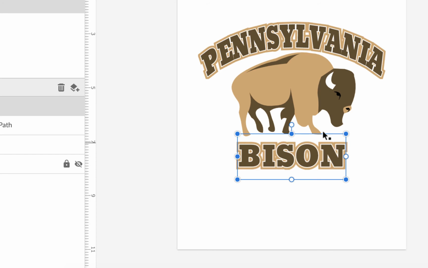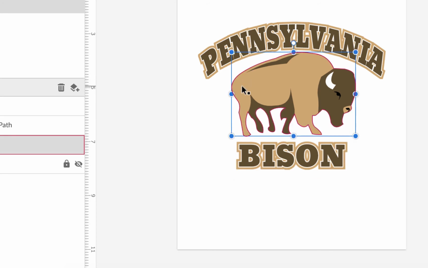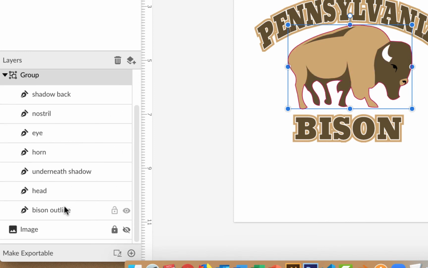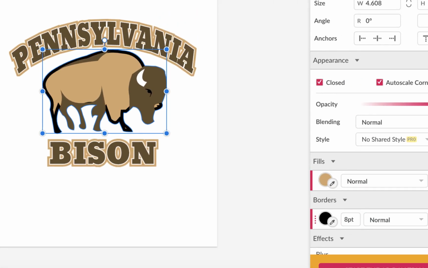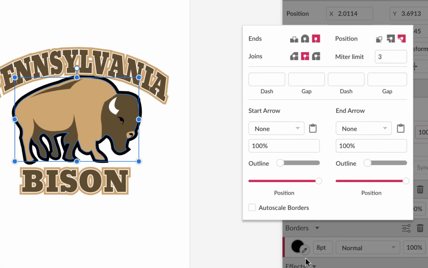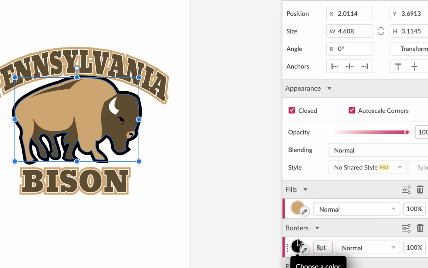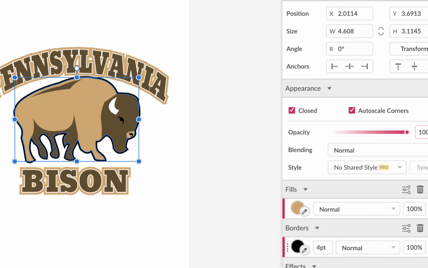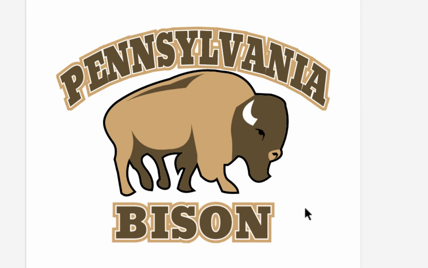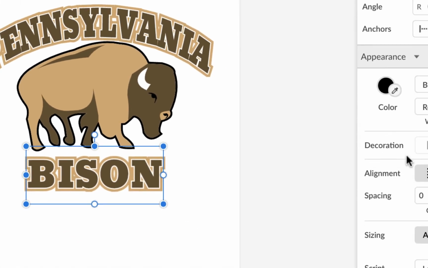But just if you wanted a black outline on this, now I have to go inside this group. So I'd have to find the bison outline. And let's say I wanted to put a black border on them. And I'll make it a little bit bigger. And I'll make sure I put it to the outside. Always put the border to the outside. And that's good, except it's probably too much. So I'll make it like, let's see how 4 looks. 4 looks okay. That looks pretty cool, actually. And then I can go here and put another border on.